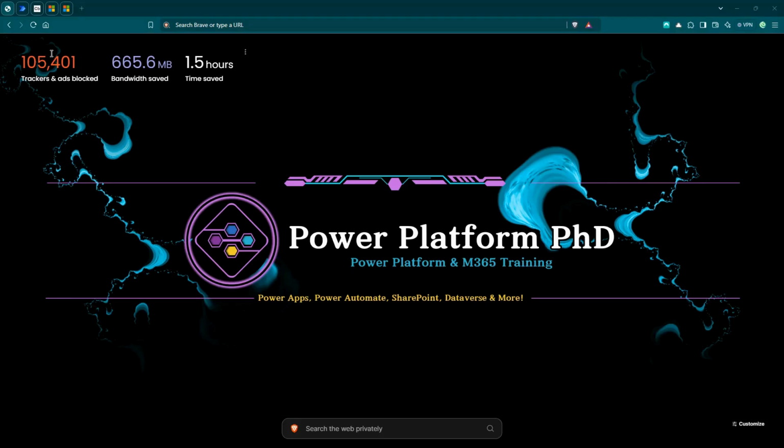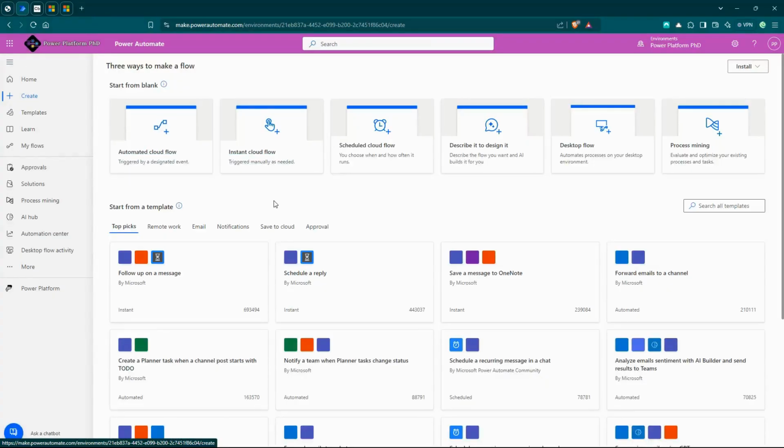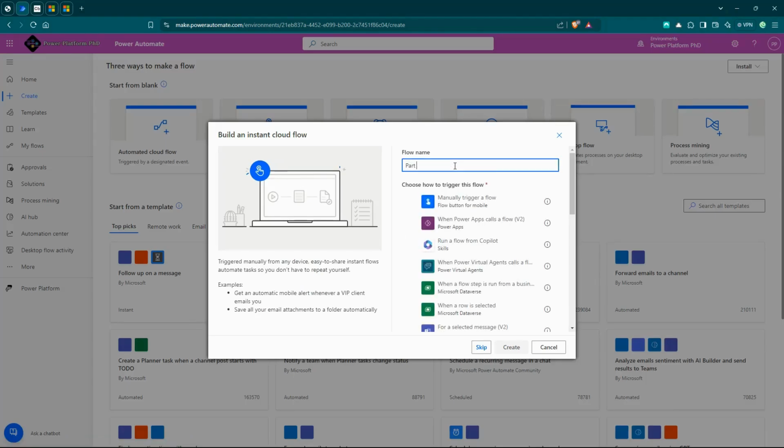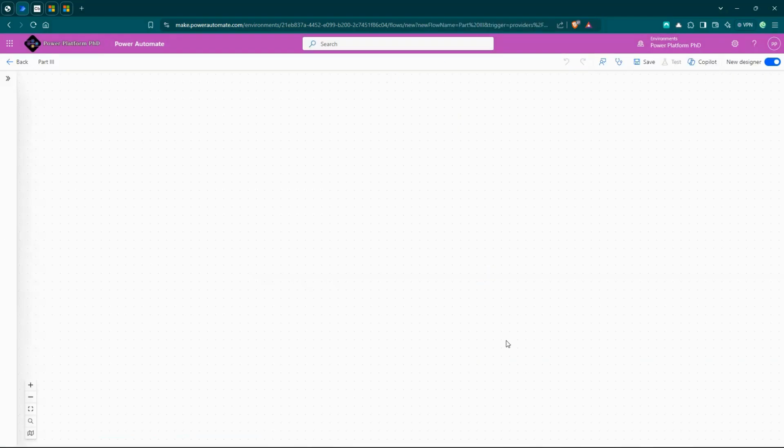So let's go ahead and move over to Power Automate and create an instant cloud flow. We'll give this a name and manually trigger our flow and click on Create. Let's move this up for some real estate. So the first thing we want to do is create a compose that's going to hold the JSON that we're going to use throughout this example.